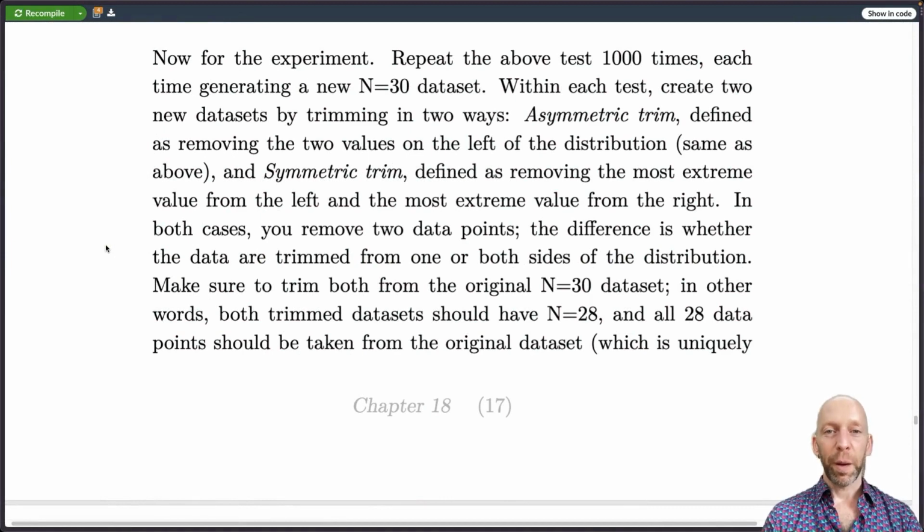So now for the experiment. Essentially, you're going to take the code that you just wrote and repeat it 1,000 times, each time generating a new data set. So we're basically going to count the number of times that we got a p-value less than 0.05 with the random data and with the random data that were trimmed. Now there's going to be two different kinds of trimming. There's what I call here asymmetric trim, and that is exactly what you just did. So you remove two data points from the left side of the distribution, the two most negative values of the data set. So that's what we've already done. And then we have a symmetric trim.